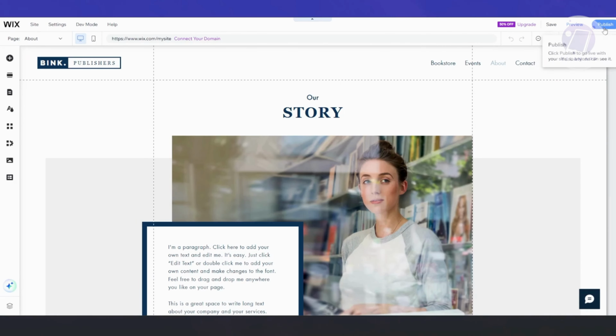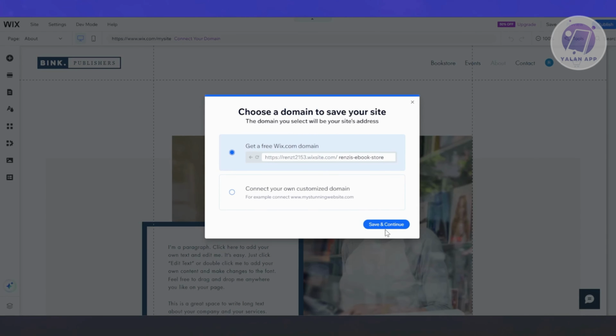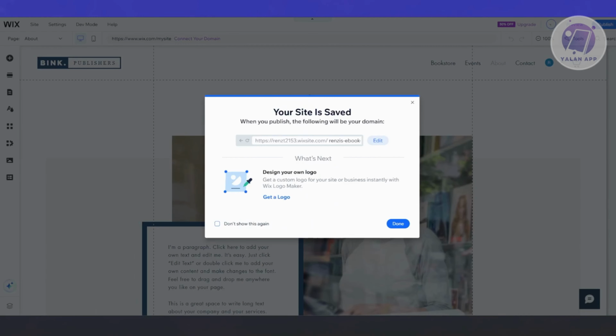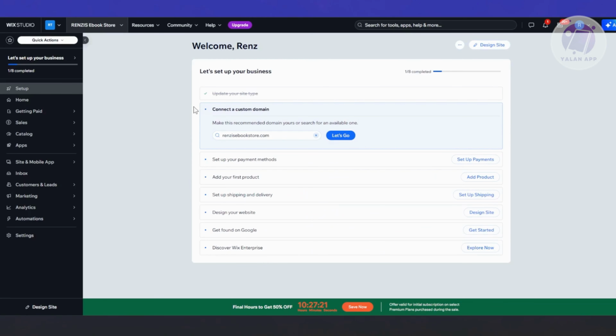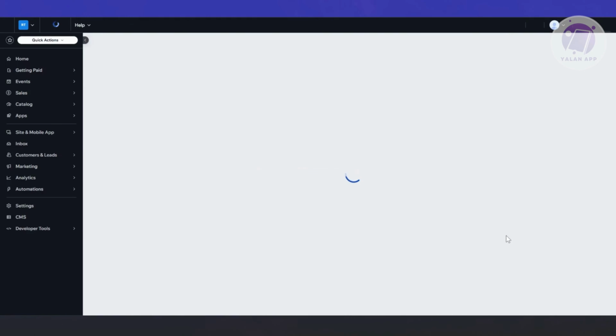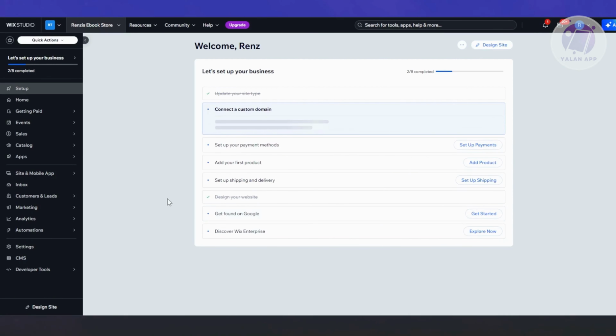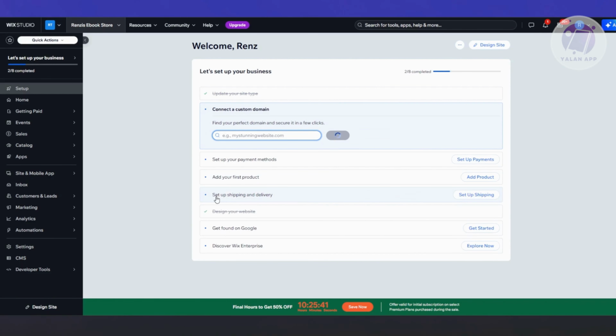So let's click on save at the top right first. Click on save and continue. And let's go back to the setup page or our dashboard here. Now, once you've done that, it should say that design your site should now be completed. But in this case, how do we edit our products here? Now, obviously, there's going to be shipping and delivery, get found on Google for editing your SEO, discover Wix Enterprise, and a lot more. But so where do we add our products?